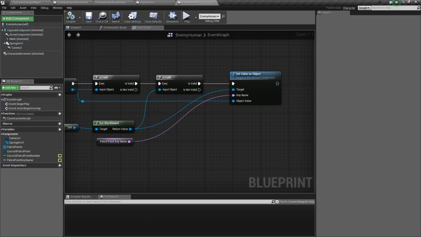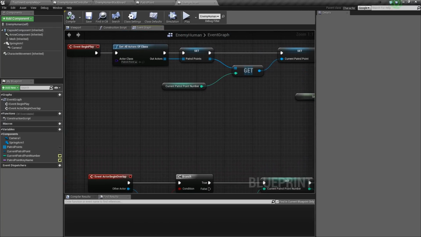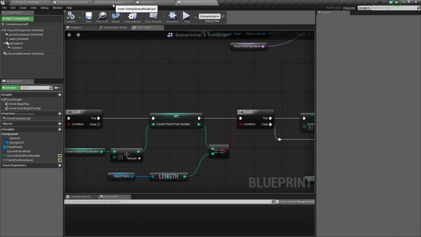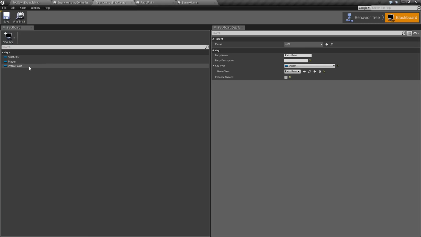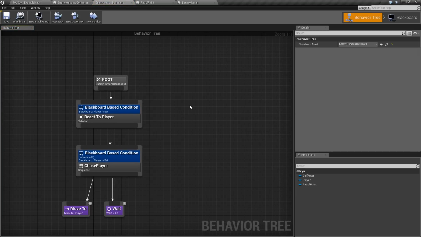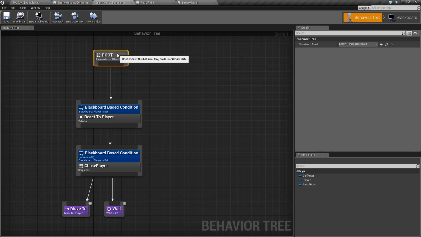Now we have one last thing we have to do, which is we have to update our blackboard. So we've got our patrol points created, we've got them on the map, we've now told the enemy human blueprint how to tell what patrol point it needs to move to, what to start with and what to move to after it gets there. We have the blackboard storing the patrol point key. Now we actually have to go into our behavior tree and edit it. So right now we're calling straight into this blackboard base condition, but we have to go up one more level because we only go in here if the player is set.